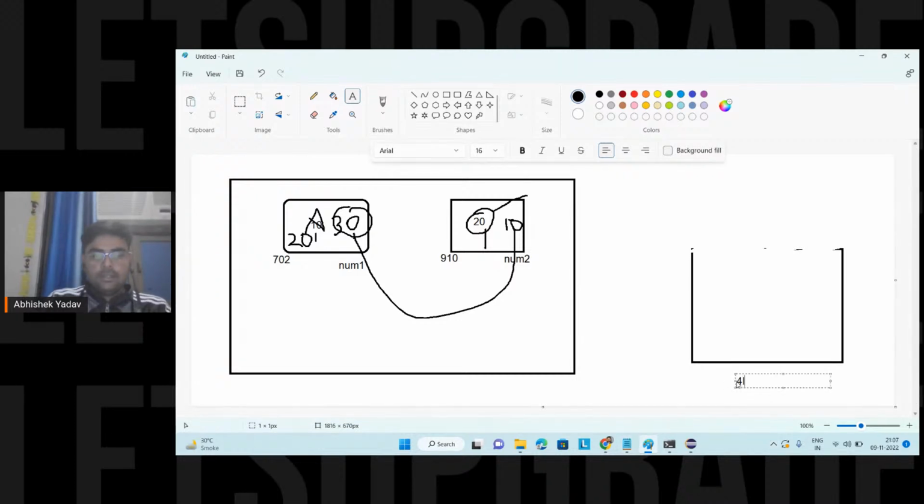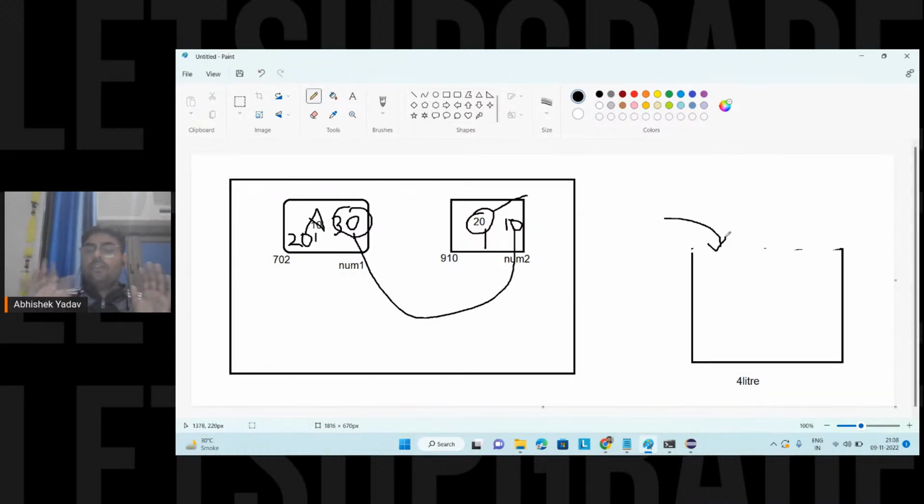4 liter. And inside this 4 liter container, I can store a maximum of 4 liter of water. The moment I try to store more water than the capacity, what will happen? My water will overflow. So here you are storing the water, but let's assume you are storing 8 liter of water now. So what will happen? 4 liter of water will get stored, but 4 liter of water will get overflowed here.